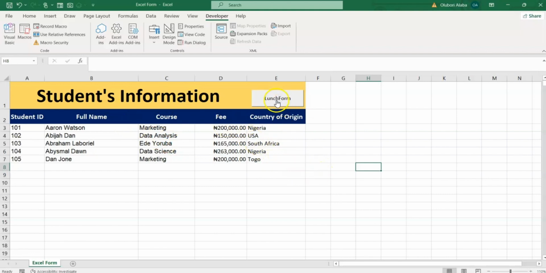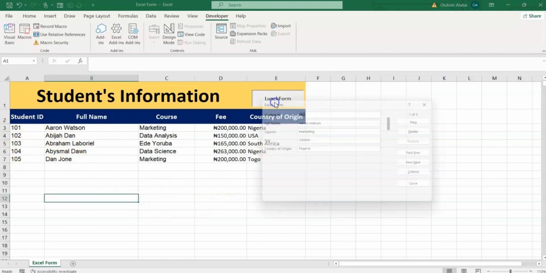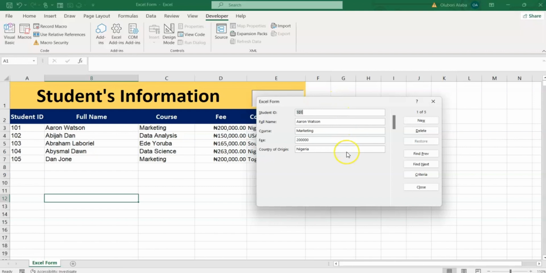So anytime I come to my workbook and want to enter new details, I simply have to click on the form, and then it is actually active and responding.